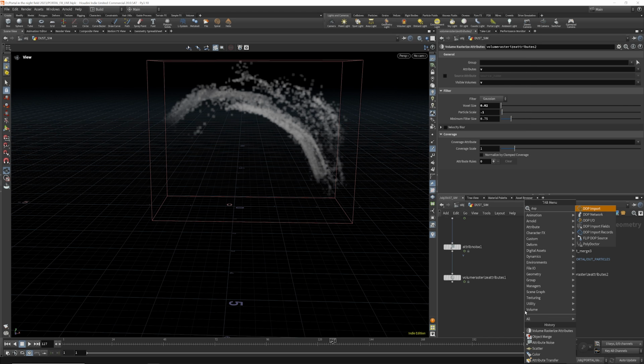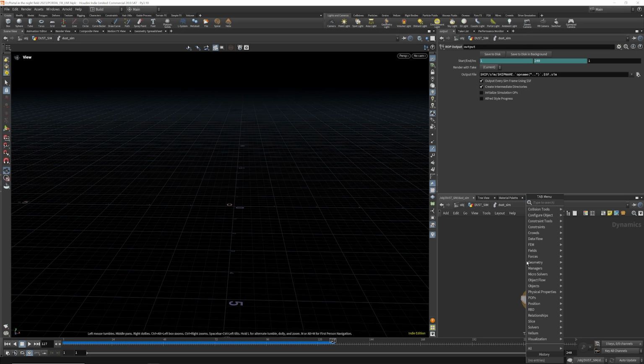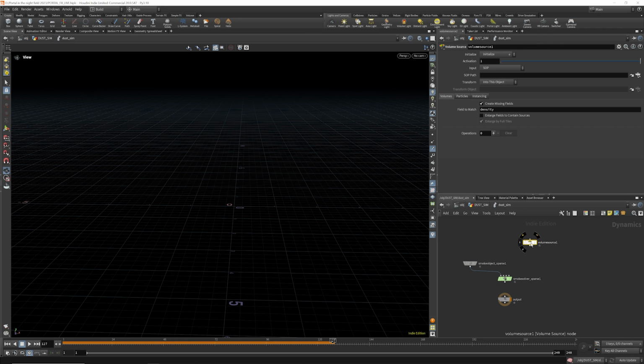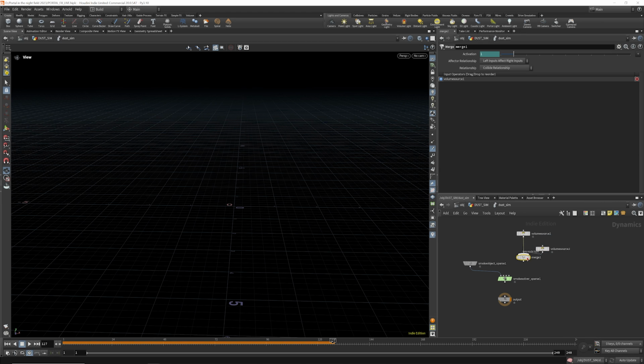From there we can put down a DOP network. We can call this dust sim, and our first input is going to be our density and velocity, and our second input is just going to be the velocity from the portal. From here we can put down a sparse smoke solver, a smoke object, and a volume source, and we're going to need a second one for our density and one for the portal velocity. We can just merge those together and put that into sourcing.